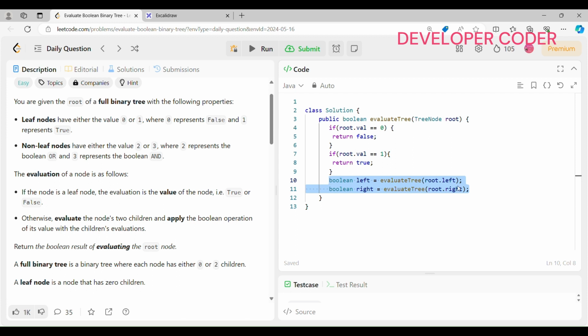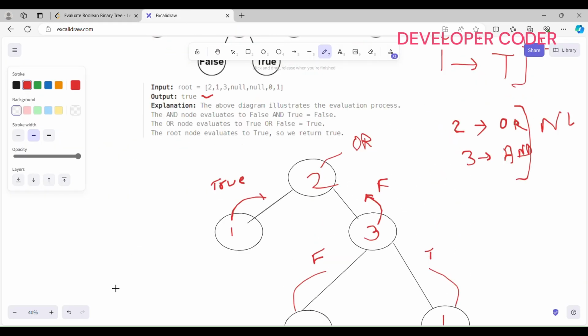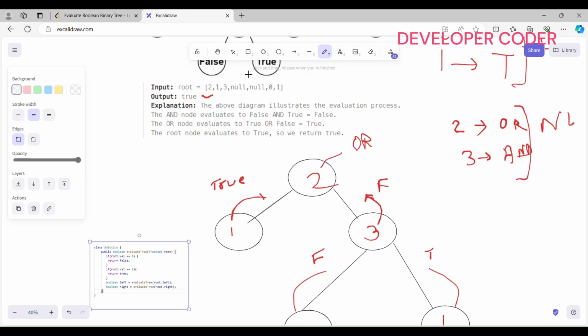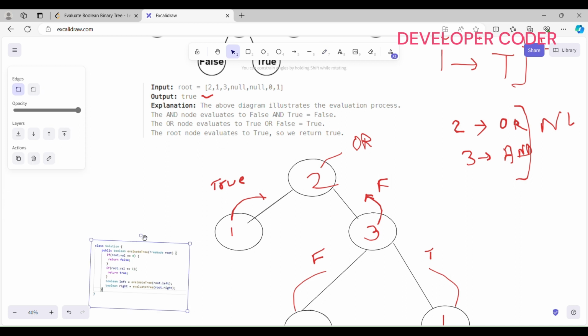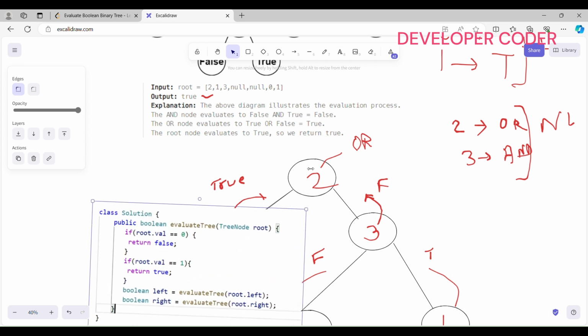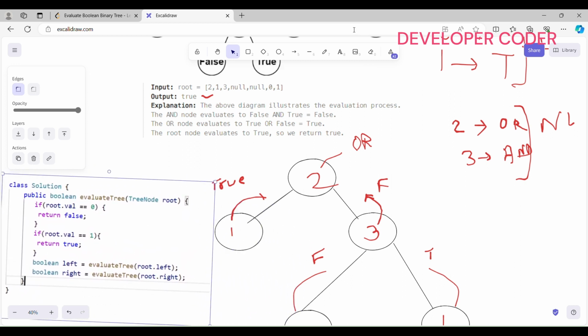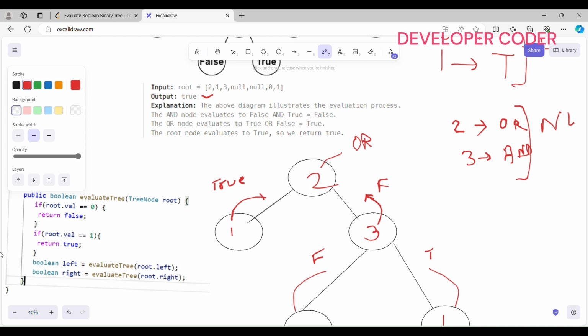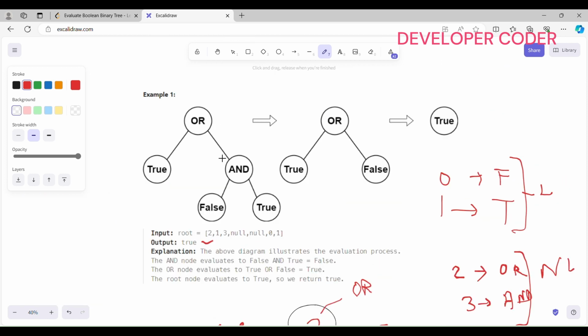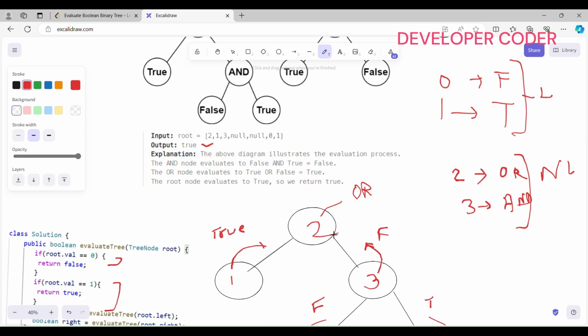Let me just copy this to tell you guys how it is implementing. So here this is my piece of code, let me zoom it. Initially my root.value is not equal to 0, so I am not going to return anything. Is my root.value equal to 1? No, it is not equal to 1, because the root.value is 2 to start with. So I'm not returning anything.